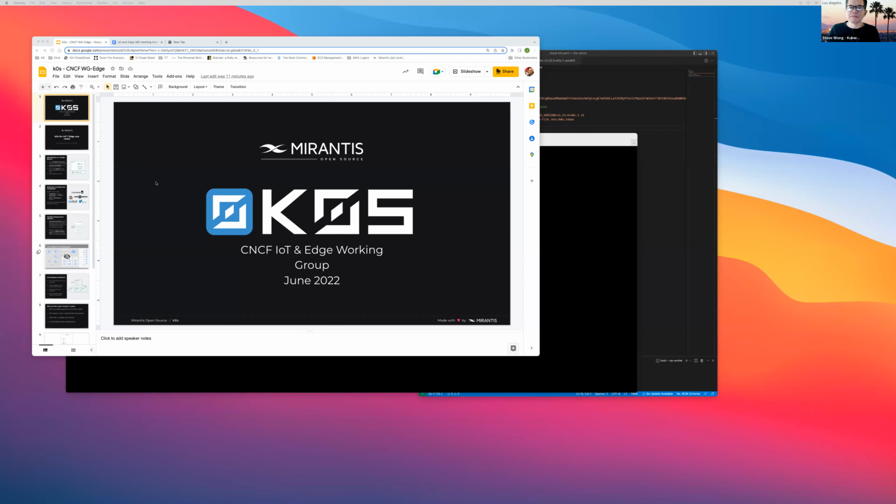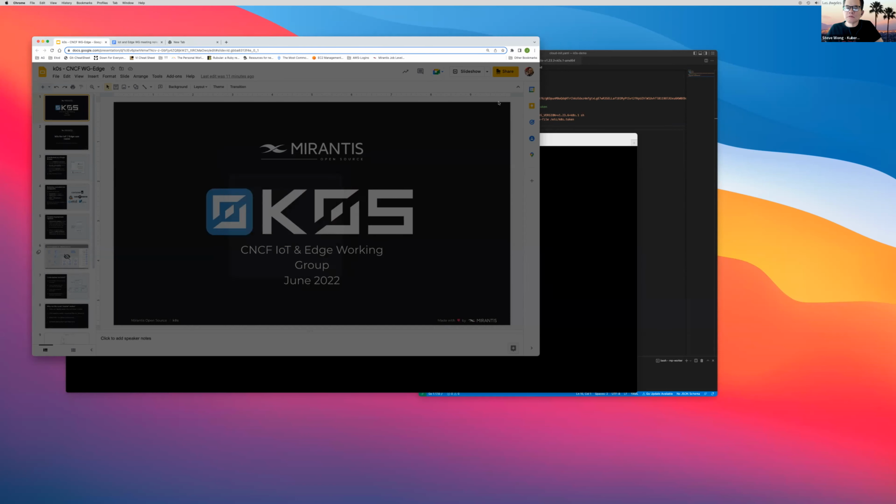Absolutely. Let me try to find the correct buttons. I don't usually use Zoom, so. I think at the bottom, at least in my client, share screen. Yep, I think I found it. Okay, and we can see that. That looks good. Oh, that's the wrong button.